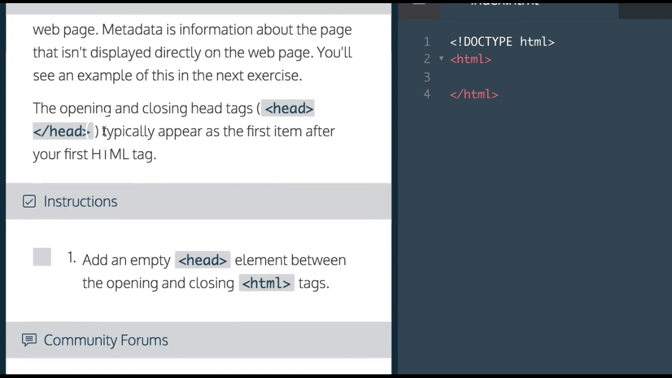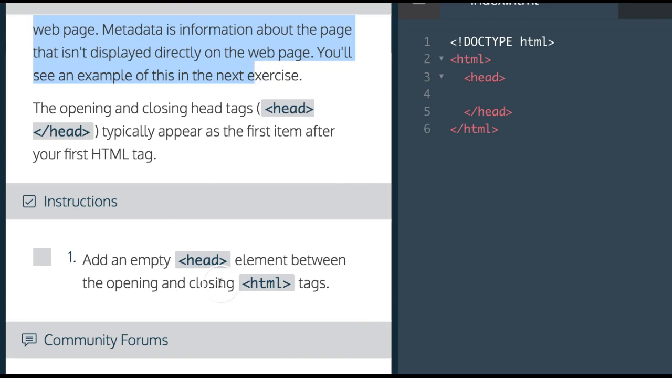The opening and closing head tags typically appear as the first item after your opening HTML tag. So add an empty head element between the opening and closing HTML tags. Like it said, our head goes right under here, and then it's closed here, and in between the head usually is the information that isn't displayed in the body. Like everything you read here on this whole page is part of the body, which we'll get into in the next lessons. But the head has information like the title of our web page, which usually appears as a tab.